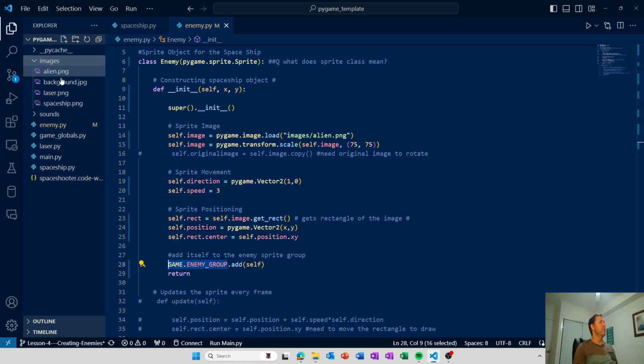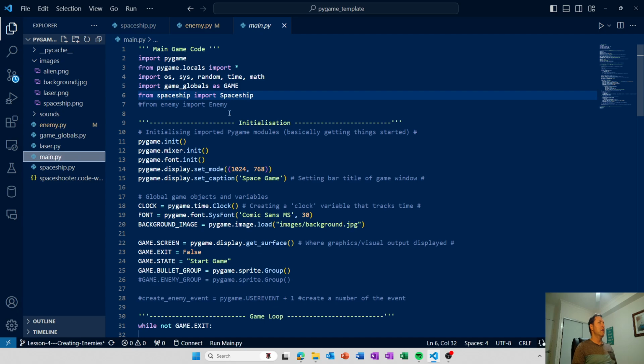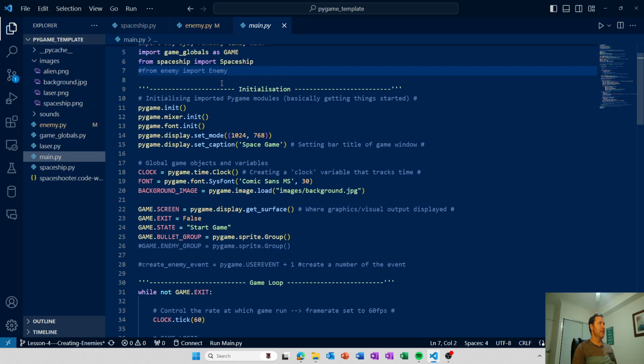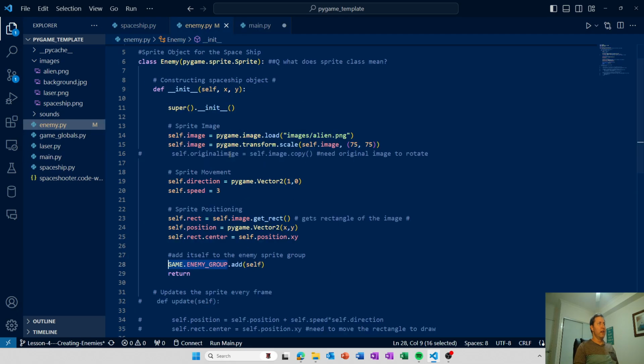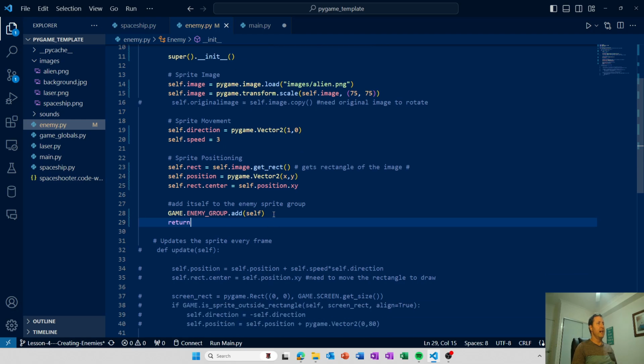So inside main, I don't need to import enemy. What I do want to do is create an enemy group. So you can see how I've got bullet group as a sprite group here, and enemy group is directly below it, just so that when I create an enemy, I automatically add it to the enemy group.